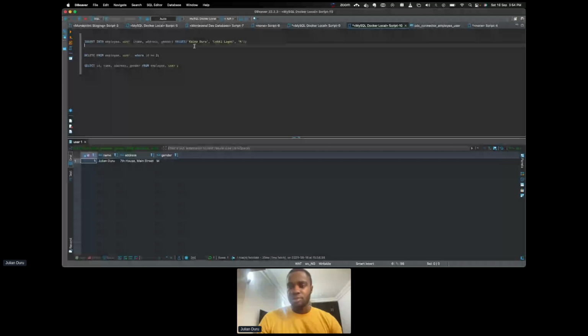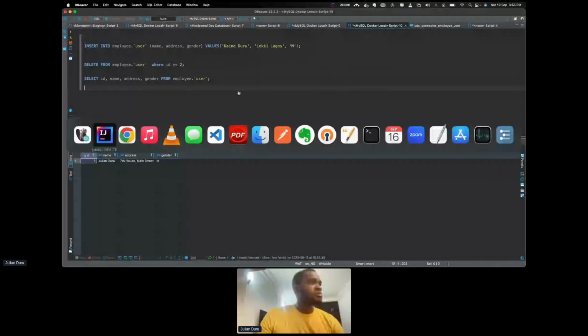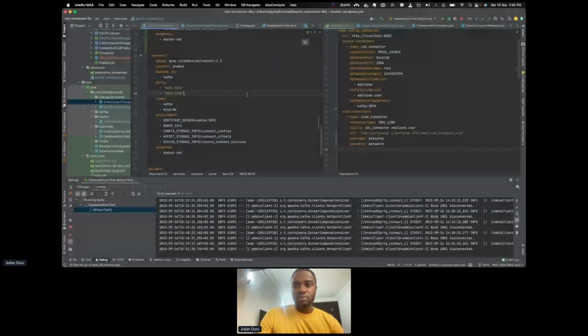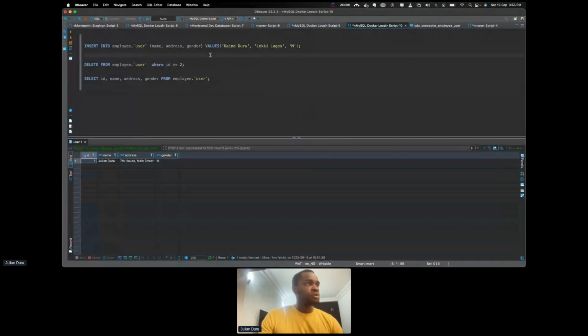Zoom in a bit. Okay, is this clearer? I'm hoping this is clearer. Someone asked me to zoom in. Let me zoom in again. I don't know, the zoom in is not working. But I was able to zoom in here though, so you can see the queries I'm running.